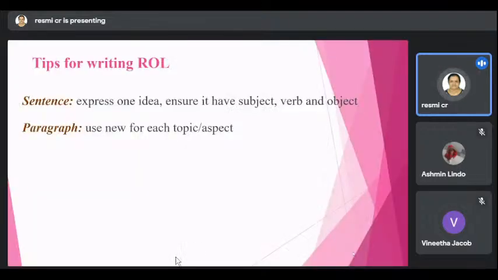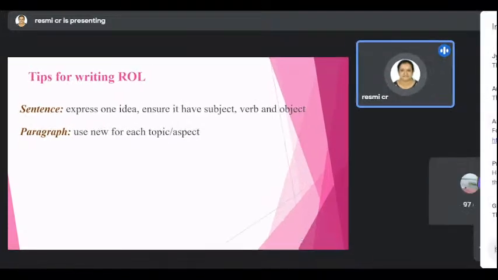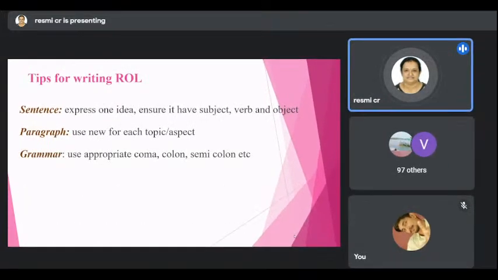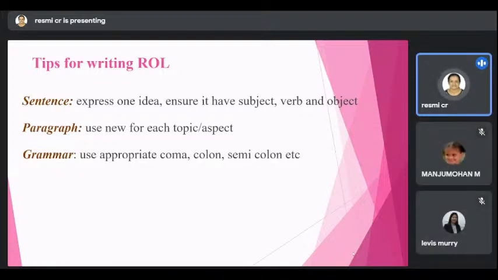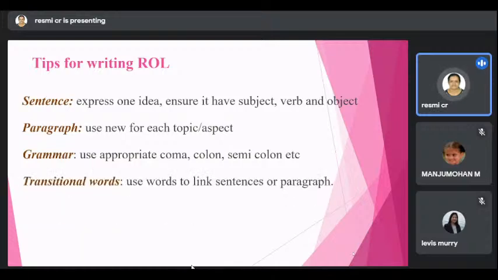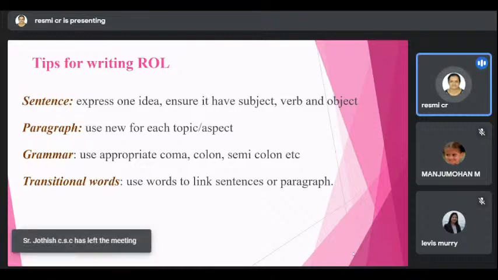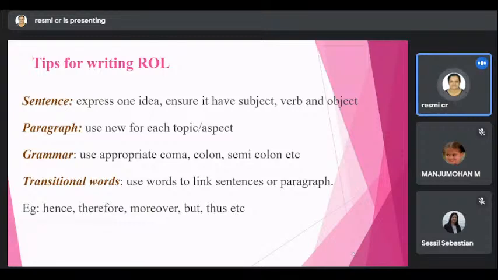So next is while writing the paragraph, use a new paragraph for each topic or aspect, and for grammar, use appropriate comma, colon, semicolon, etc., or otherwise the meaning will be changed. And for transitional words, use words to link the sentences or paragraphs, something like hence, moreover, thus, though, etc. So after writing all of the things, you have to edit your work. That is the foremost thing you have to do before submission of thesis or anything. That is, do editing.